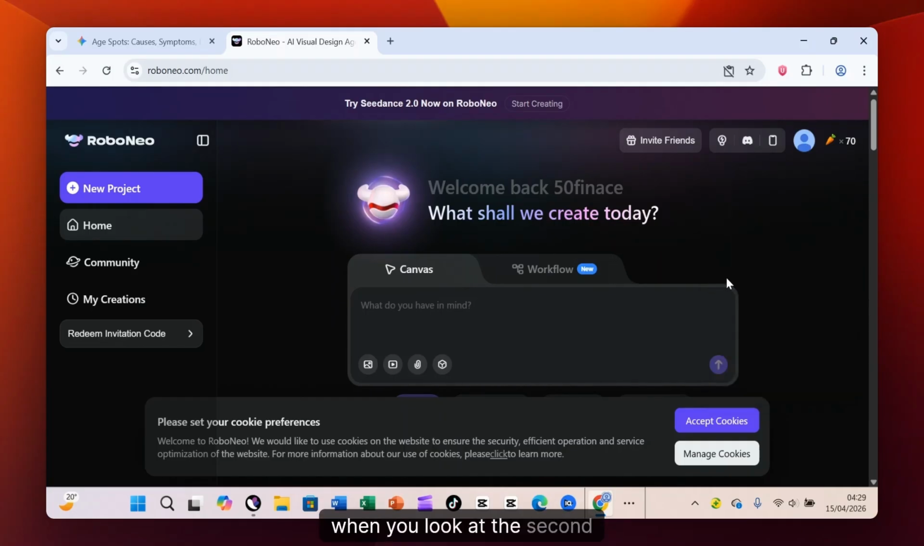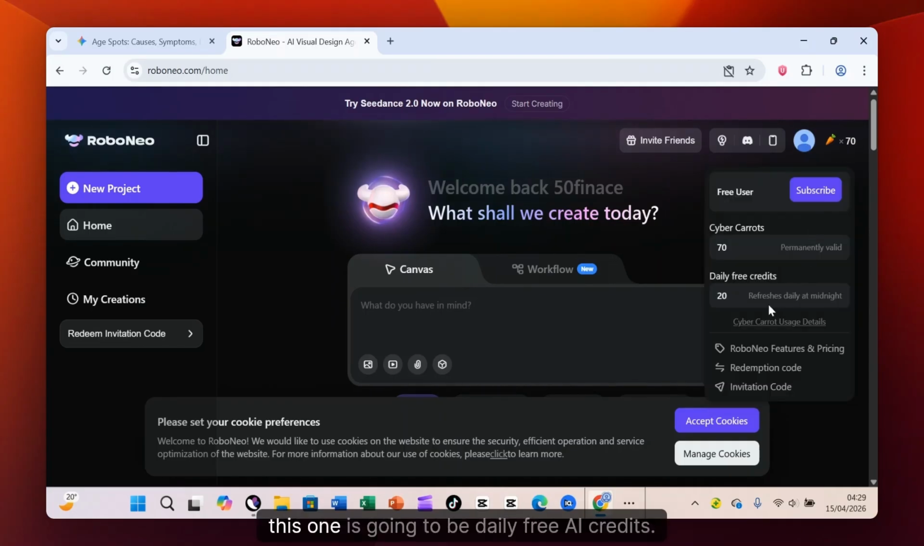When you look at the second step here, this one is going to be daily free AI credits. Every day they give you 20 credits that refresh daily at midnight. So you can create, let's say, 8-second videos, maybe 2 or 3 videos with 20 credits. I'm going to be showing you inside how you can use that one.